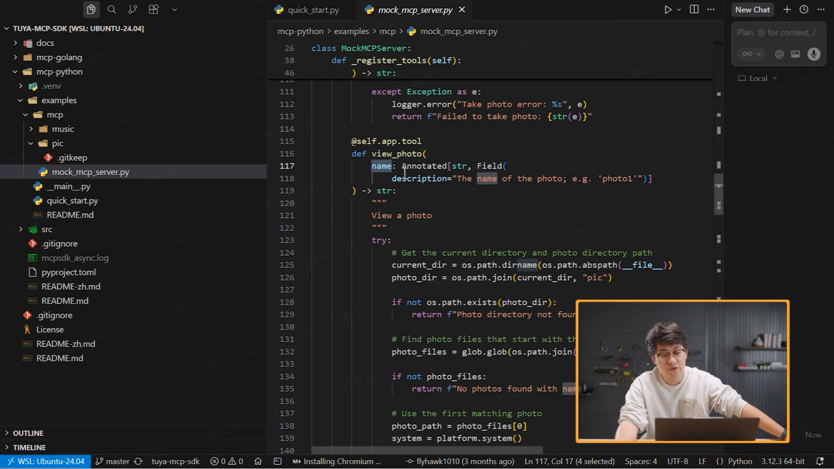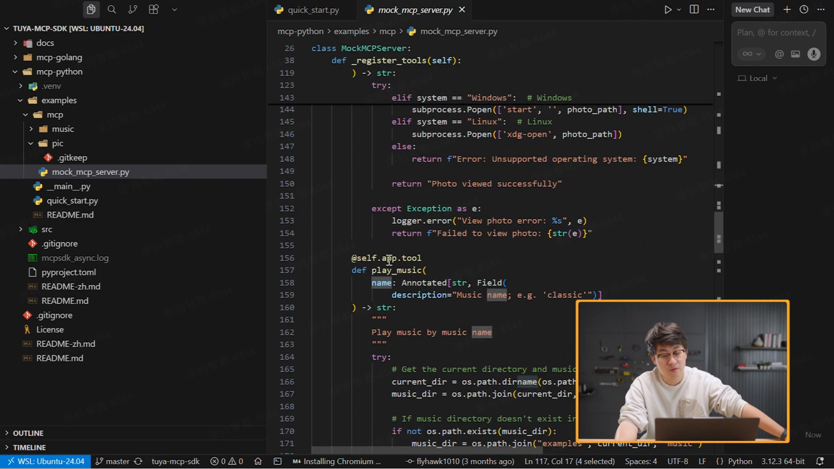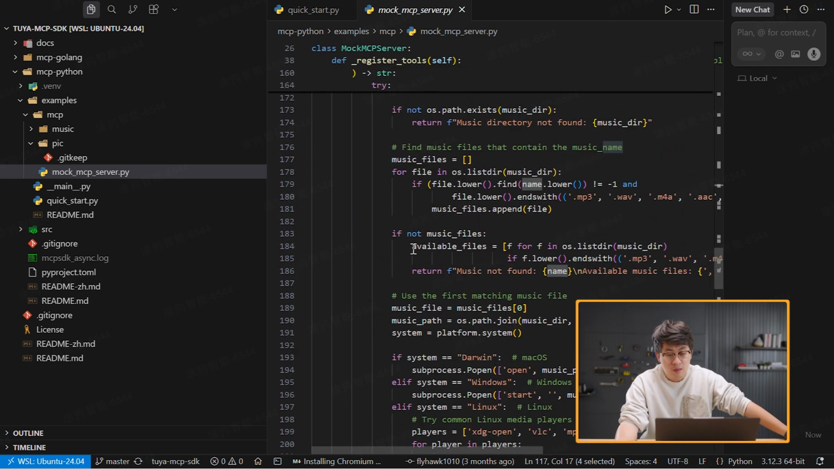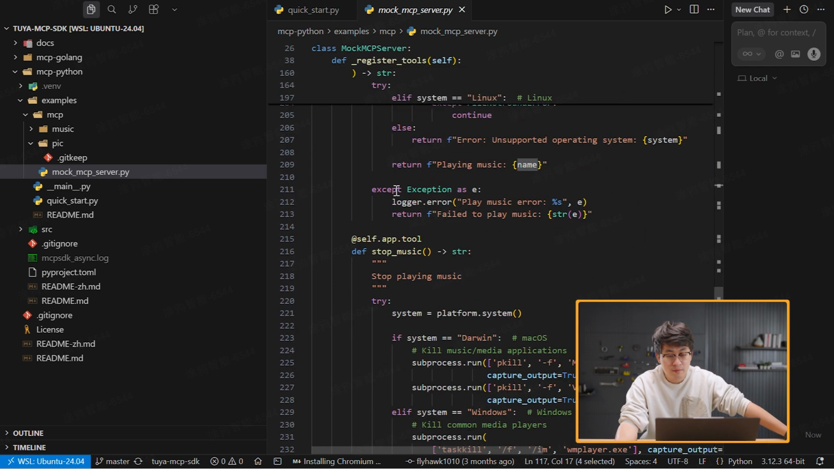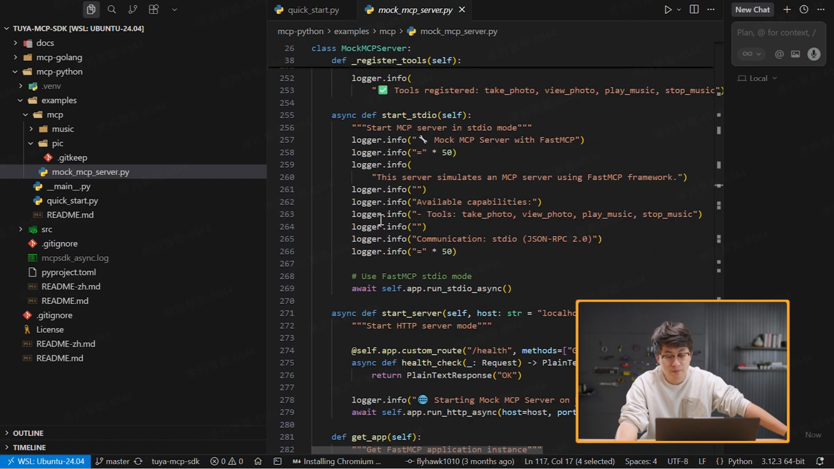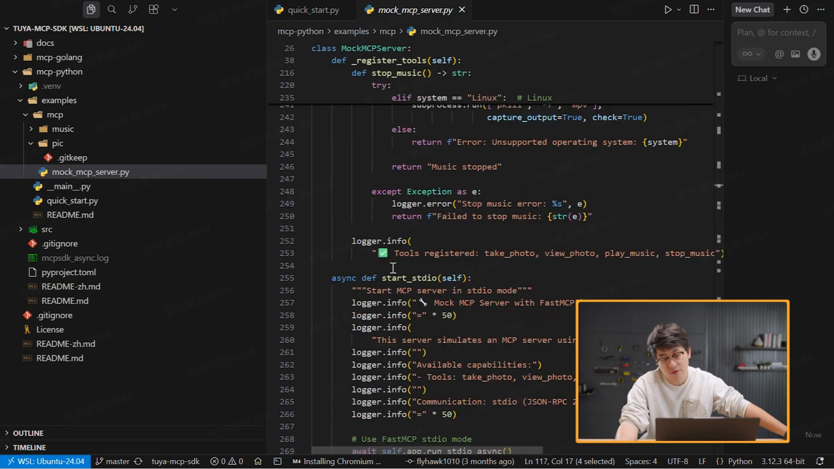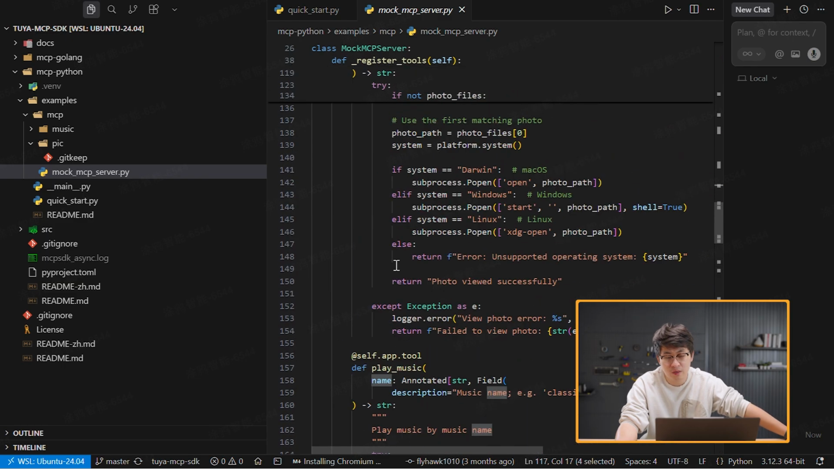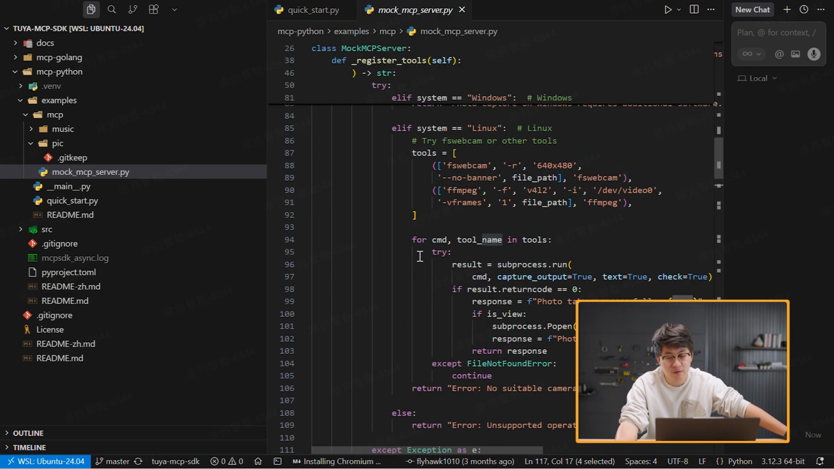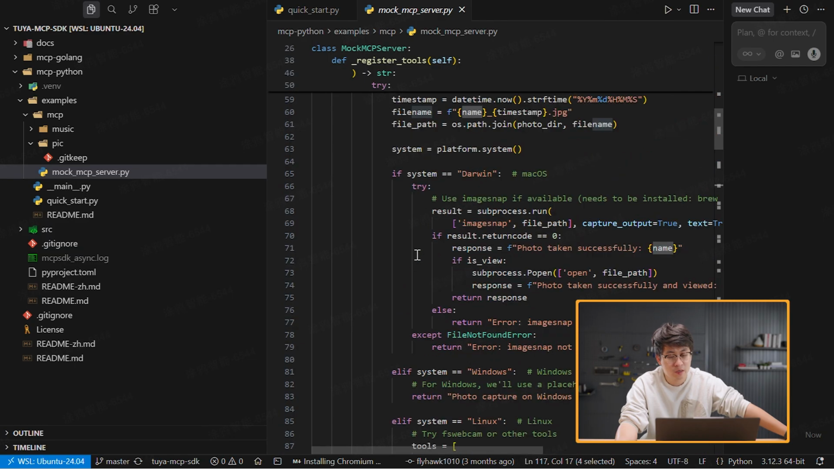So this one is view photo, and there's also play music. You can use the device and ask for playing music. The large language model will call this play music, and it will play the music on your laptop. And stop music. And start server. This is a really fun way to open up a lot of features that you can integrate with your hardware.